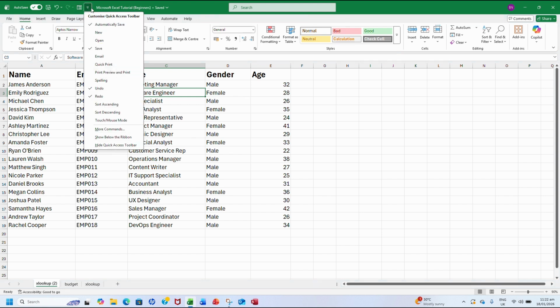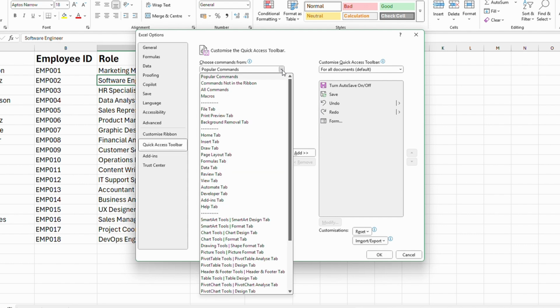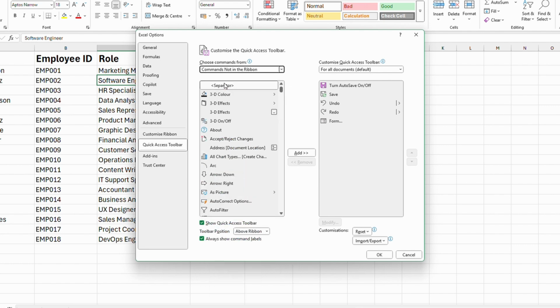So you click on the drop down to customize quick access toolbar, and then you click on more commands. Over here, you then click on this drop down. So we have popular commands, commands not in the ribbon, we have all commands, we have macros. So we are focusing on the commands that are not in the ribbon, and then you select it.